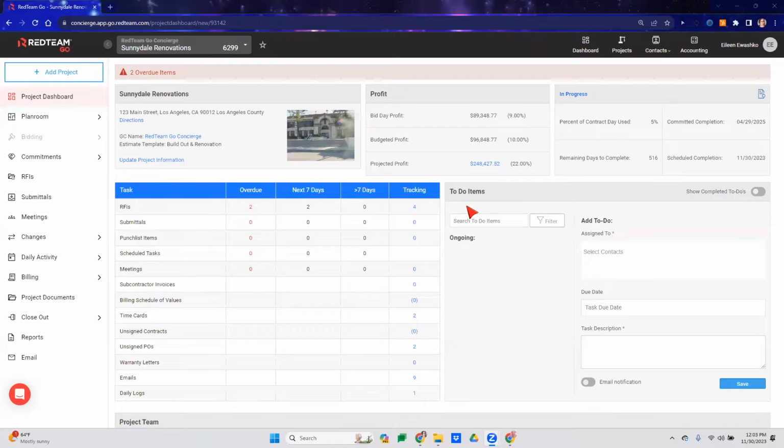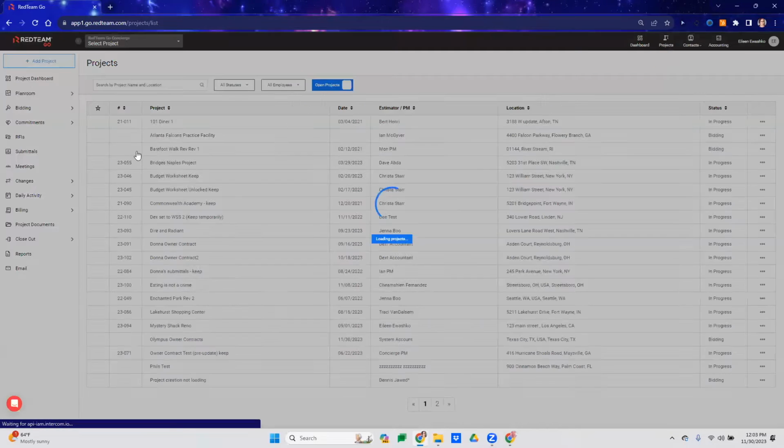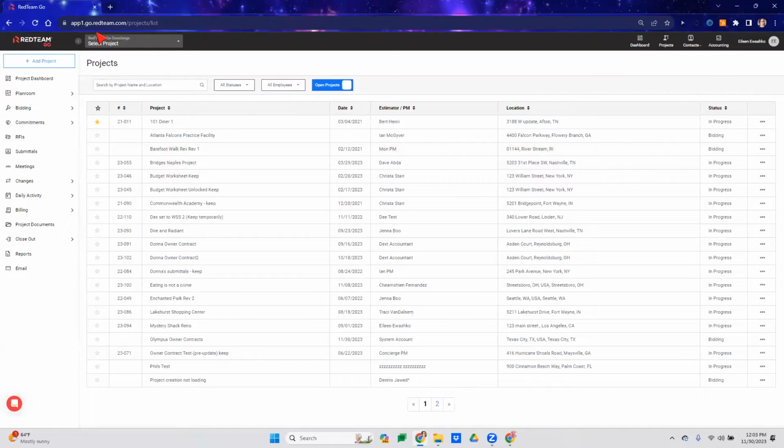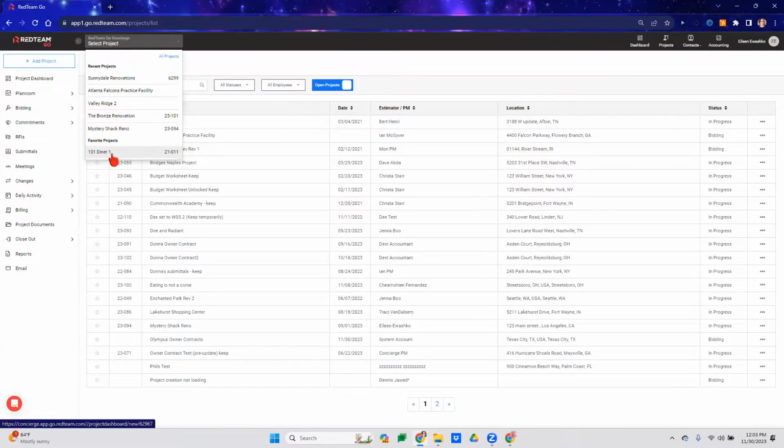Alrighty, so to create owner billing, first off, you're going to want to make sure that you are within the project that you are creating your owner billing for. A couple of ways to navigate to your projects are going right over here to the projects menu. You can search here, or if you have your project favorited, you have the ability to select your favorited project, or even look through your recent projects.